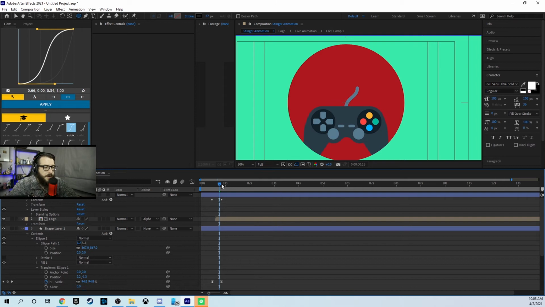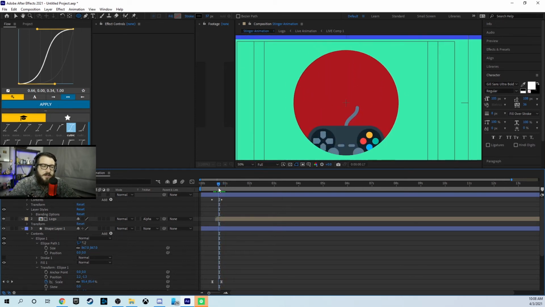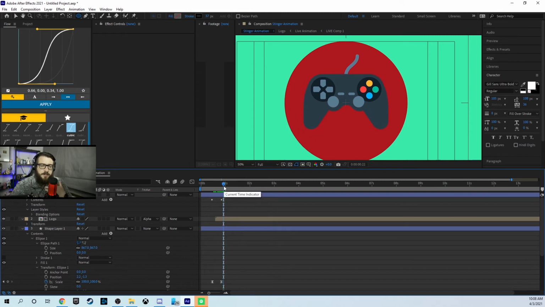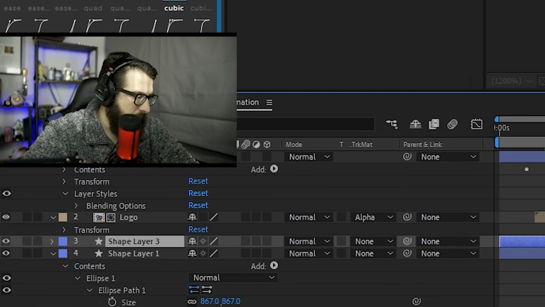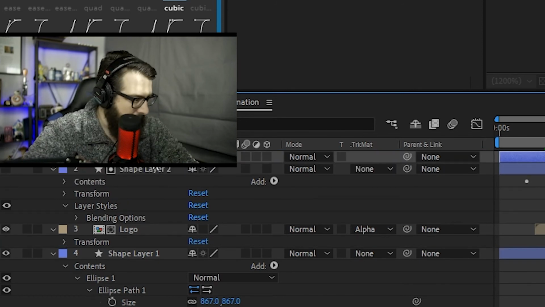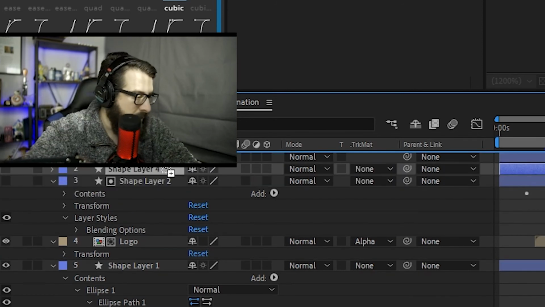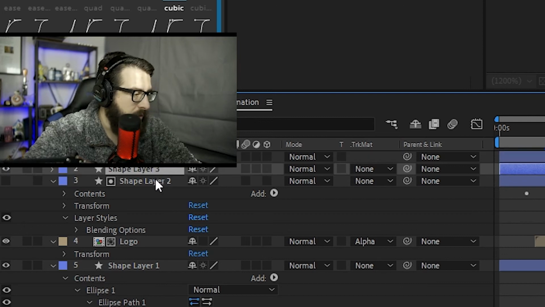So this looks good, but like I said, it's too crisp. What I want to do is give an inner shadow to this circle so that it looks like there's a little bit more depth. The way I'm going to do that is duplicate that shape layer and put it above the mask layer. I'm going to duplicate the mask layer and put that above that newest duplication.